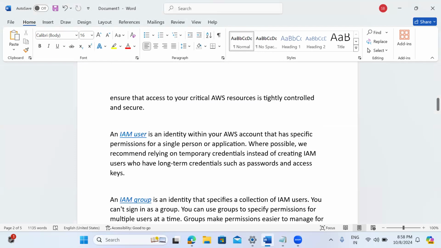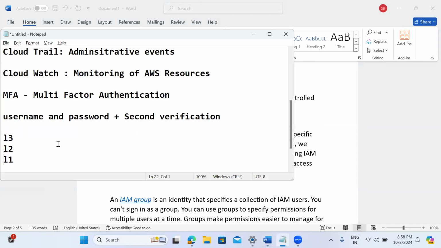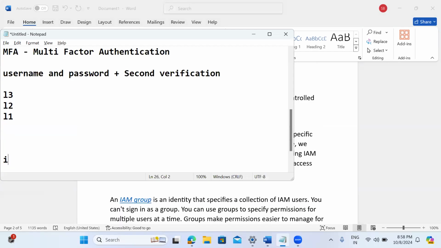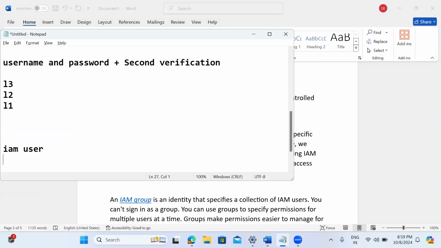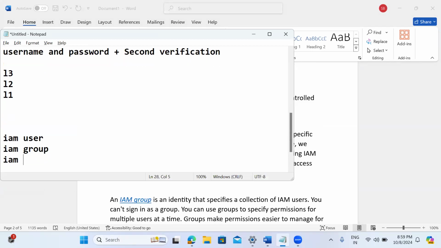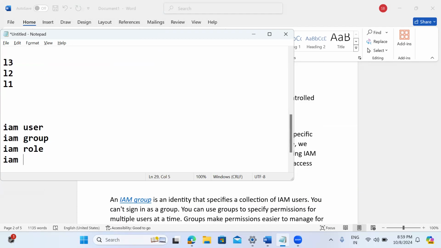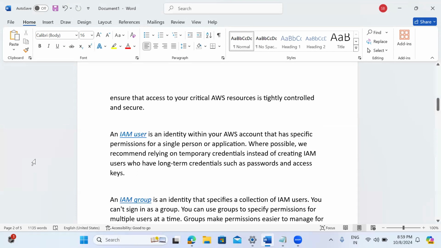Then here we have four important terms in IAM. The first one is IAM user, then IAM group, then IAM role, and IAM policy. These are the four things we should be able to explain even in an interview. The IAM user is one of the identities in our AWS account that we give to persons. When I want to give access to specific persons, mostly we give IAM users.